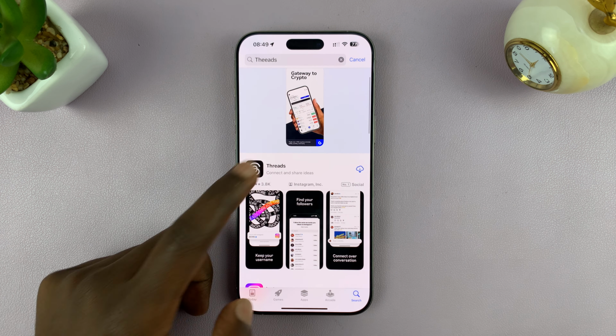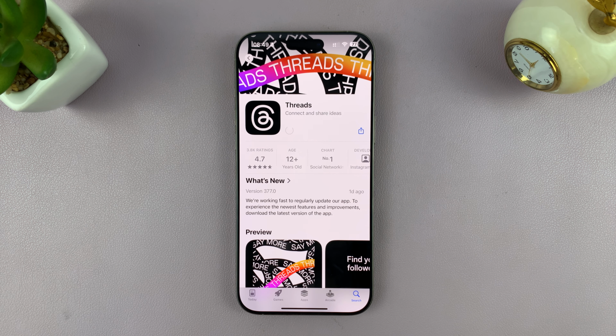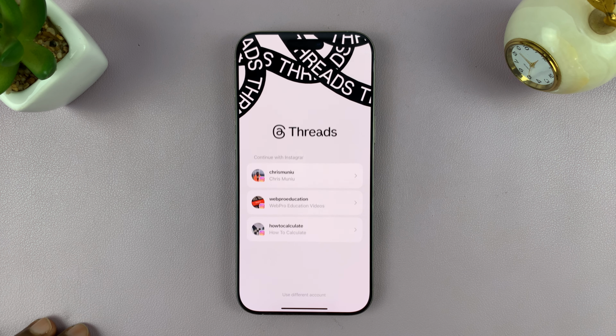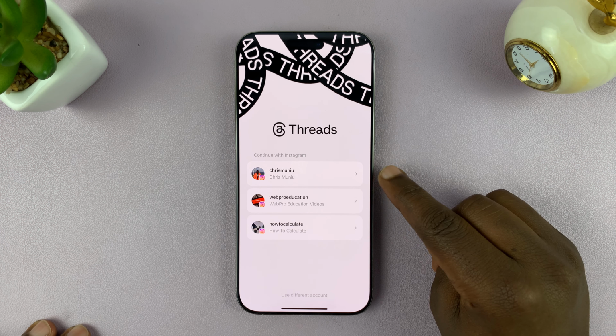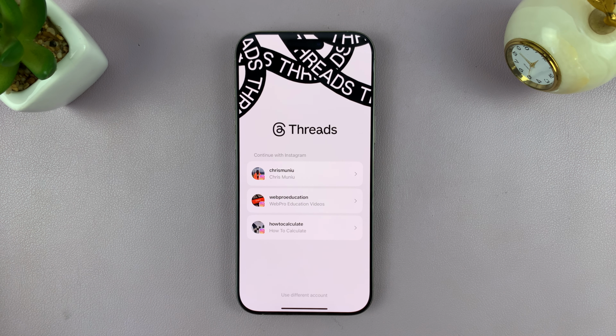and then here we are. This is the Threads app. Just go ahead and install it from your respective app store. With the app installed, you can now click on open, and if you want to, you can link it with your Instagram profile, or you can just create a separate account.